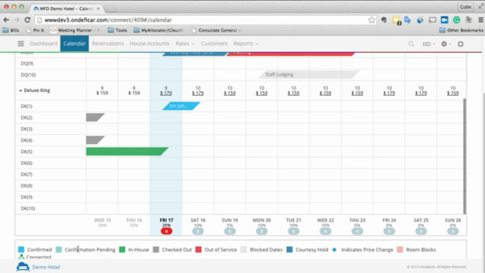Confirmation pending, which is this light green, basically means that they're pending confirmation. So maybe you have a deposit and you're waiting to get the deposit. Maybe you said that they'll pay at the location, so you're waiting for them to pay before you confirm. You can use those however you want, but usually it's only specify that color if it's pay at location in the payment types for the reservation. Green means in-house, which means checked in. Gray means basically checked out, so they've now been checked out.